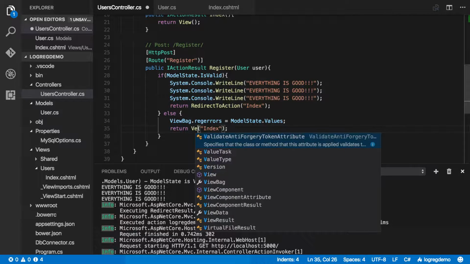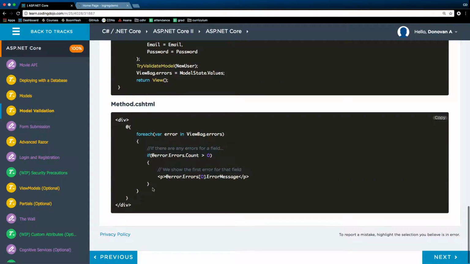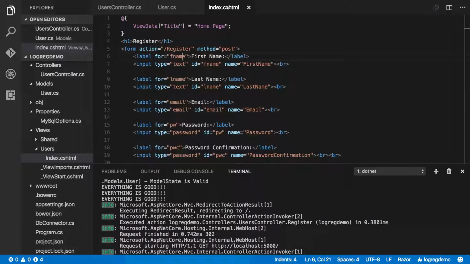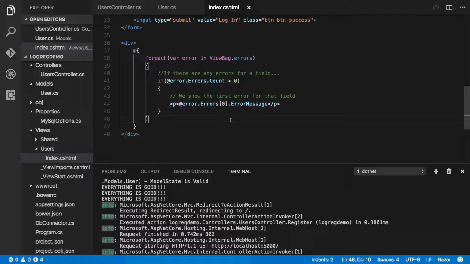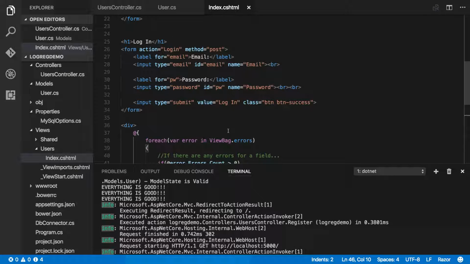Return view. Cool. Return view index. Which means that we need to loop through our errors. So now, this is why it's problematic. Now we have a for loop, right? So we're saying for each var error in viewbag.errors, do something, right? Now, when I load my index.cshtml for the first time, when I started my server and I hit my index route, do I have a viewbag.errors?